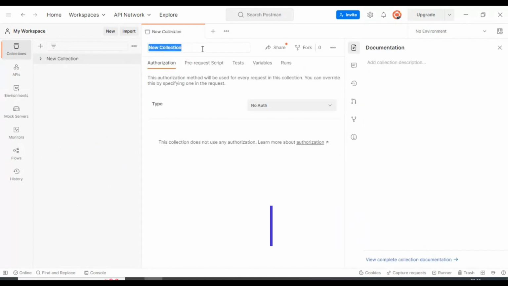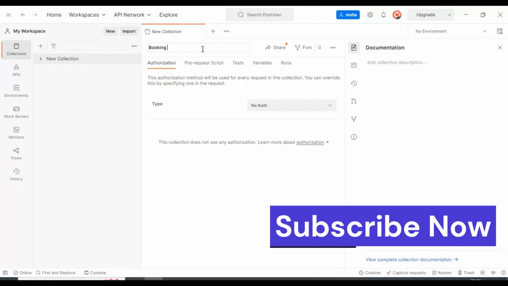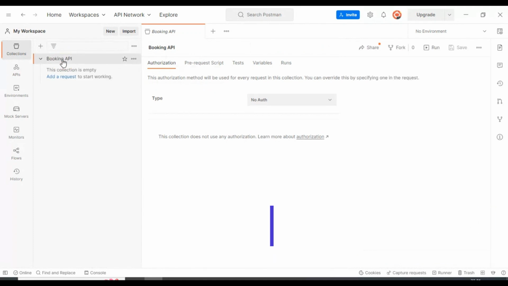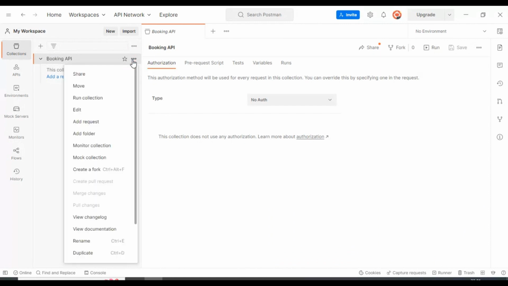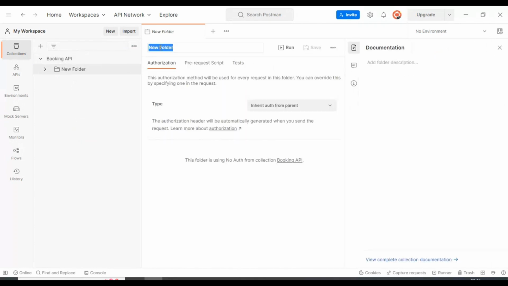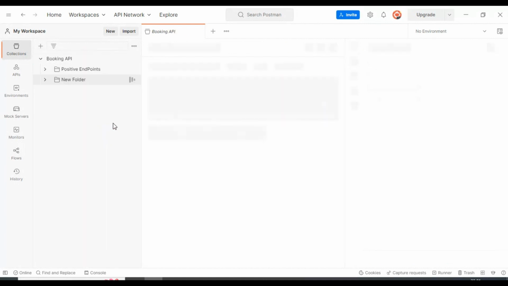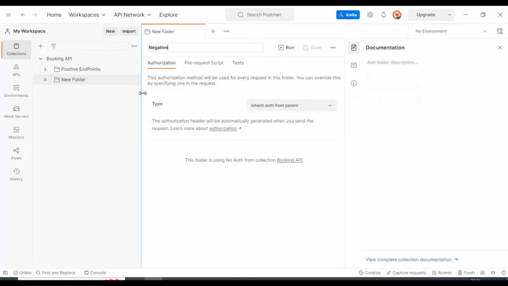Here you can specify the collection name. We are using the booking API, so that's the reason I'm specifying the collection name as booking API. Inside this booking API, I'm going to create two folders. You can select this particular collection and click on the three dots. Here you can select the add folder option and specify the name of the folder. First, I will create the positive API requests, so I'm specifying positive endpoints. Similarly, I will add one more folder with the name negative scenarios. That's it. We are done with creating the collection and then the folders.